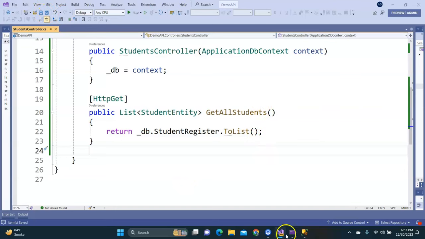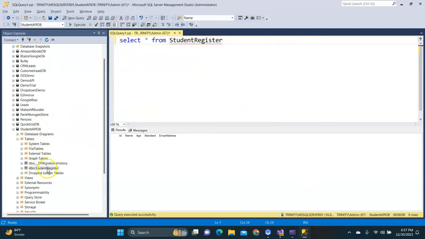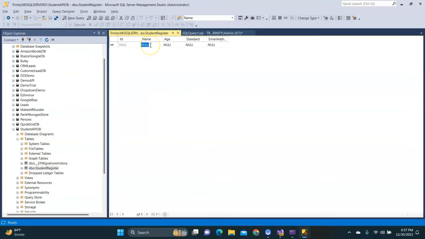Let's just see these things in action. Before we do that, let's go to our table and right click, say edit rows, and add some information. I'm going to say Alex, age 15, standard 9th, and this Alex gmail.com. Let's add one more student, William, age 8, 5th, and then yahoo.com. So 2 students have been added.